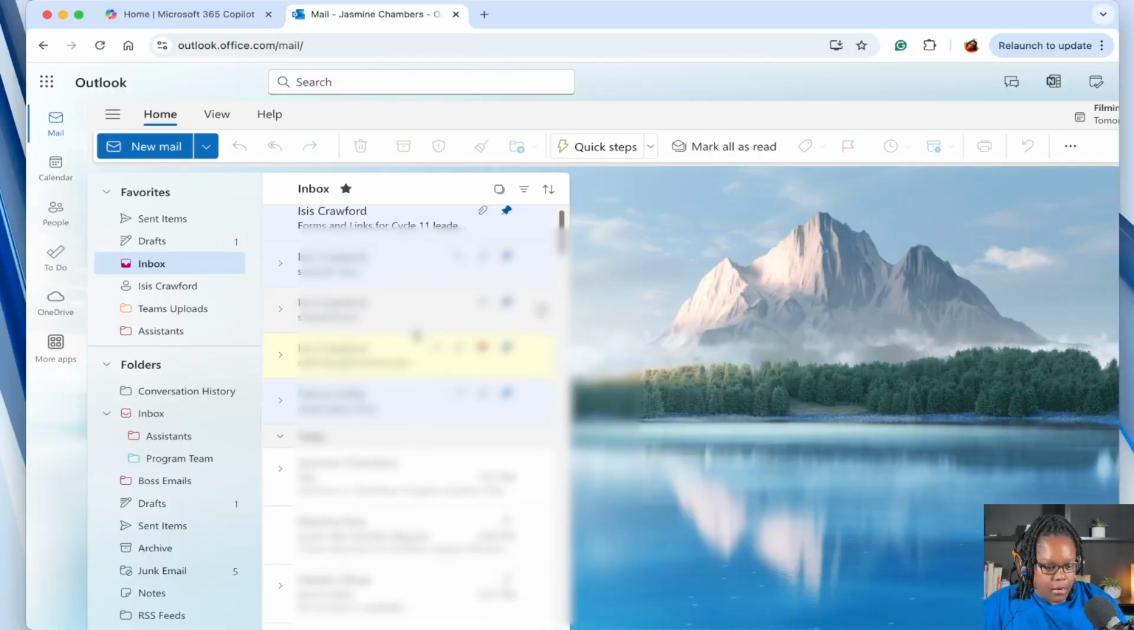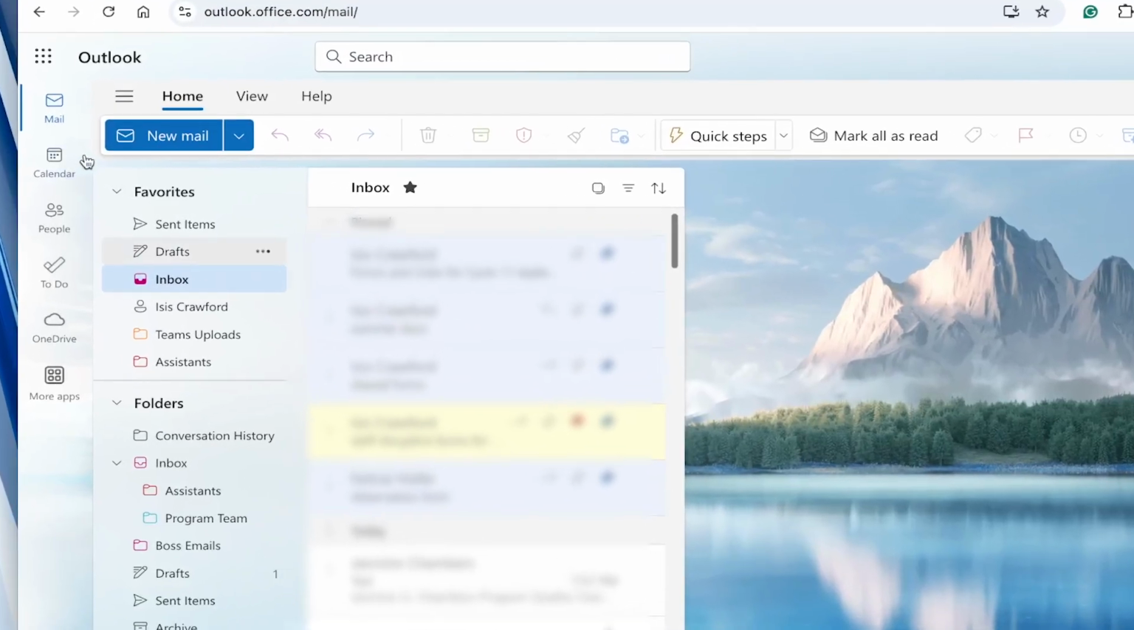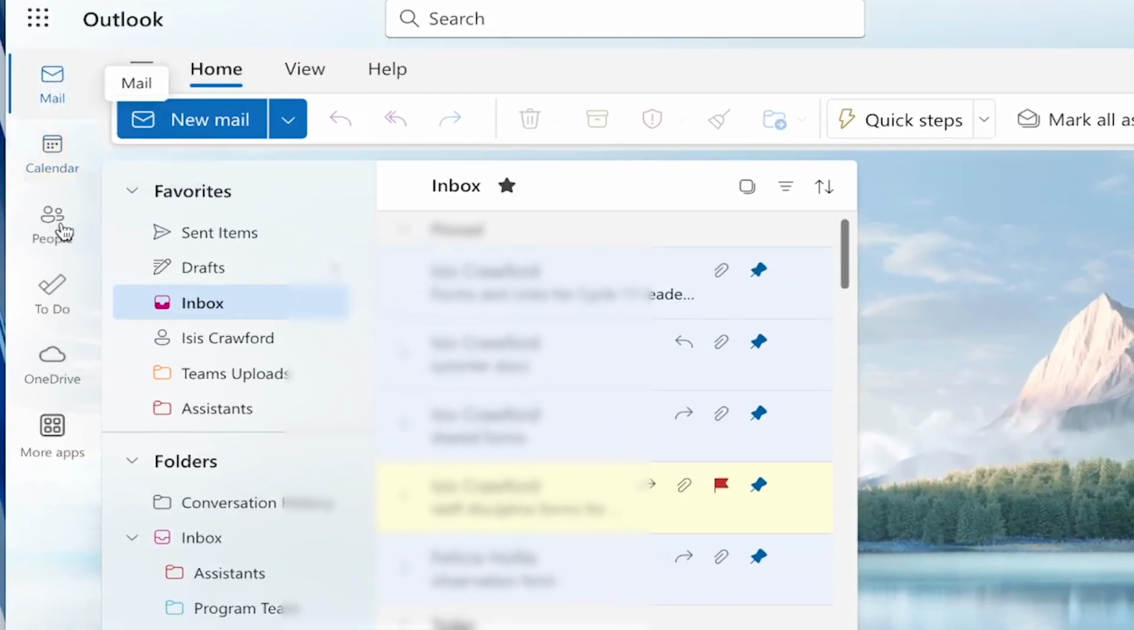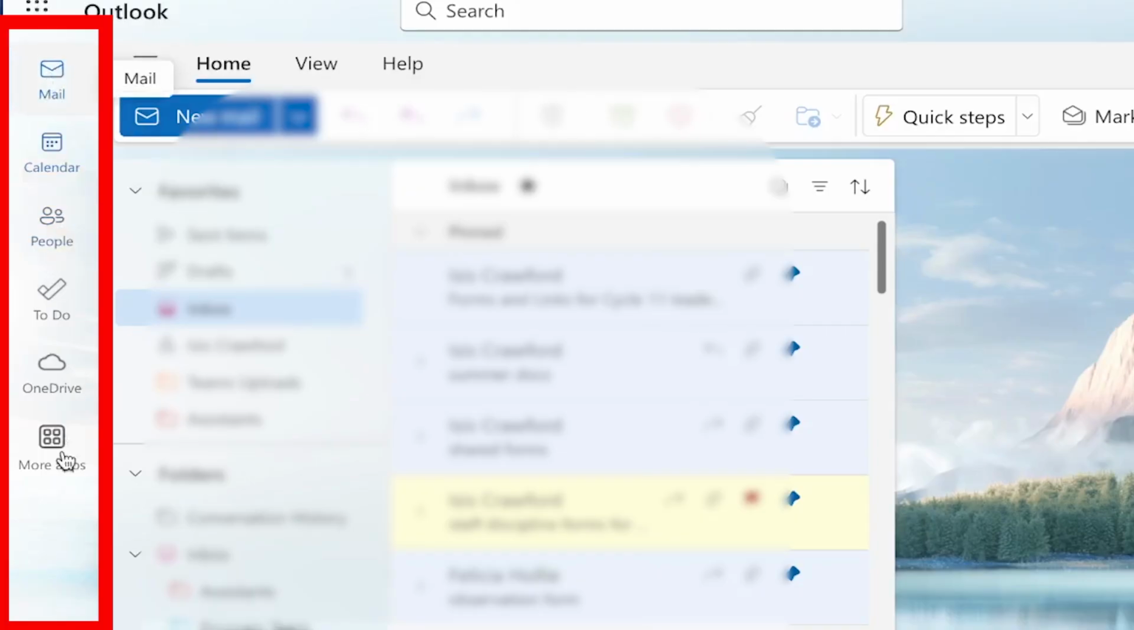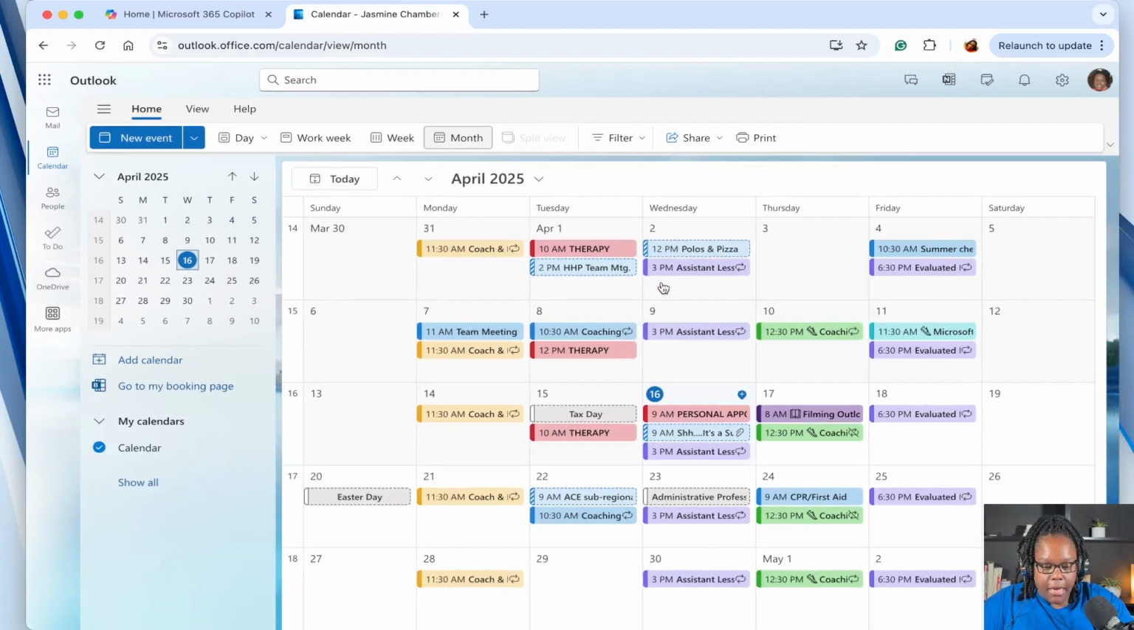I'm in my inbox. On the far left-hand side, you should see either icons or icons with the categories. And so mail, calendar, people, to do, etc. We are going to click on calendar. So this is currently mine, April 2025. Now, what you will notice is my calendar is very colorful, and that is on purpose.